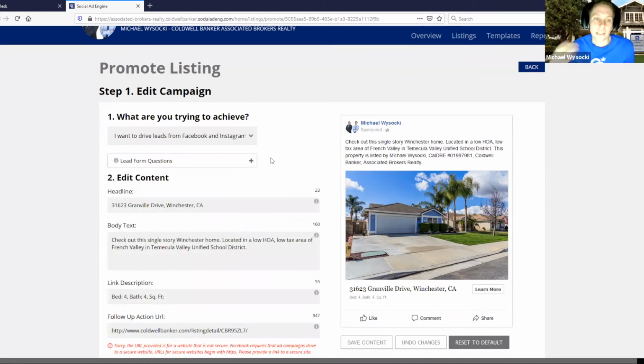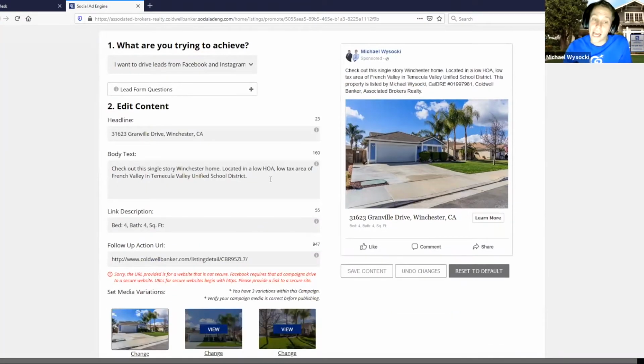So, like I said, step one, you're going to pick what kind of ad you want to run. Step two, you're going to edit your ad. As you edit this, it will change everything on the right-hand side of the screen. So you can change the headline, which is this right here. It puts the address in by default. Don't feel like you have to use the address in your headline.